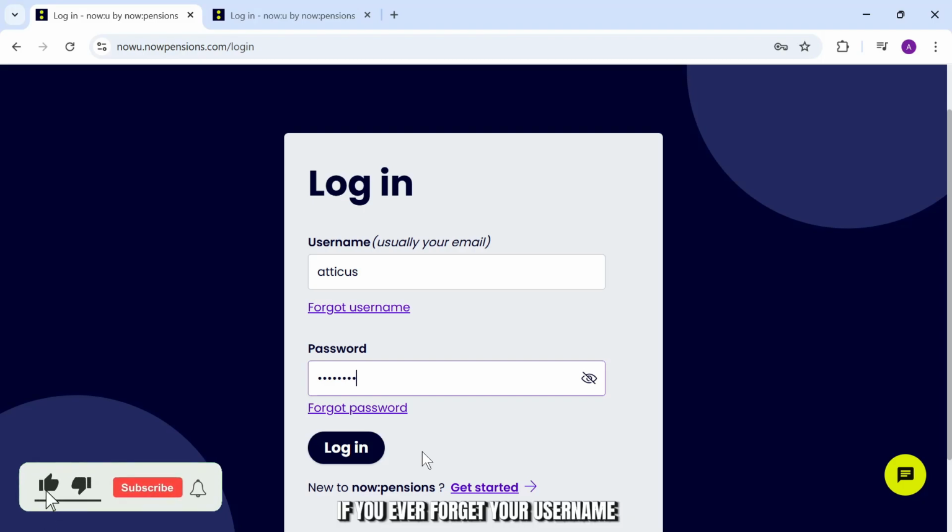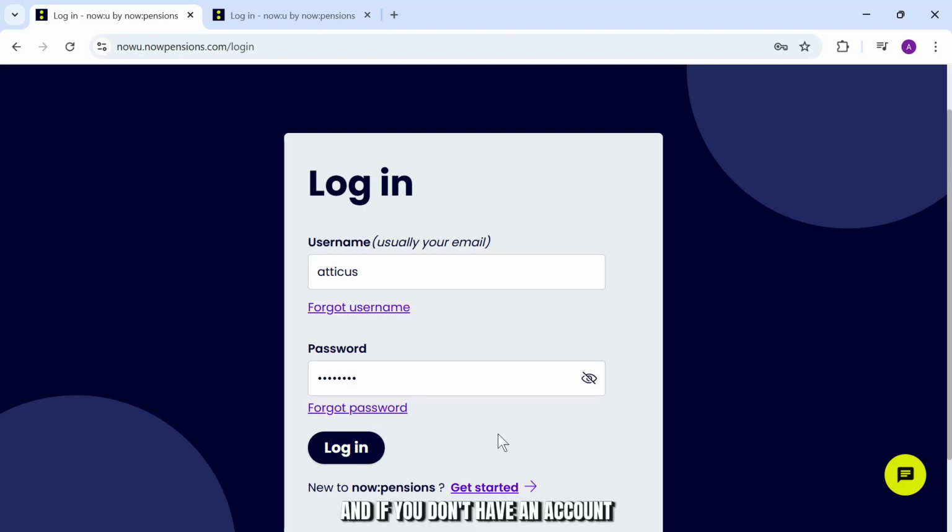If you ever forget your username, you can reset it from here. And if you've forgotten your password, you can reset that from here as well. And if you don't have an account, you can tap on get started to create an account. And after that, come back here, type in your username and then your password, and then tap on login to log in into your account.